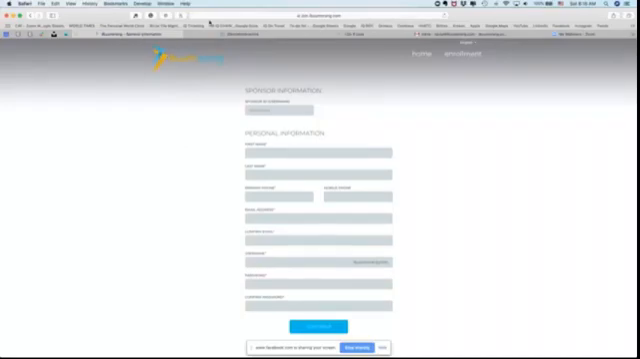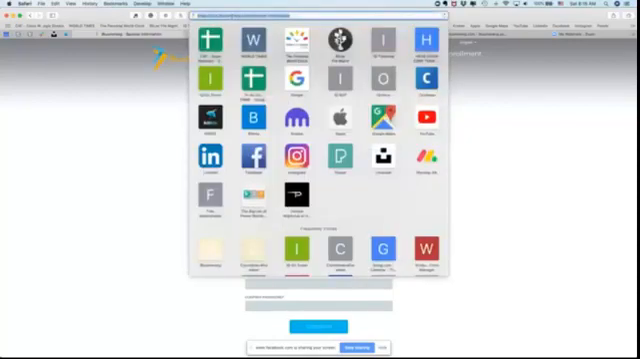Okay, so now what do we want to show you? We want to show you how to get into your back office. That concludes the training on the Replicated website. Now we're going to talk about your back office. So how do you get there?